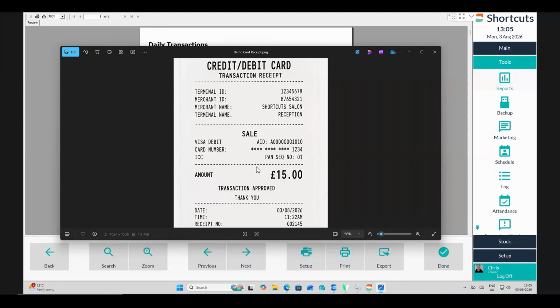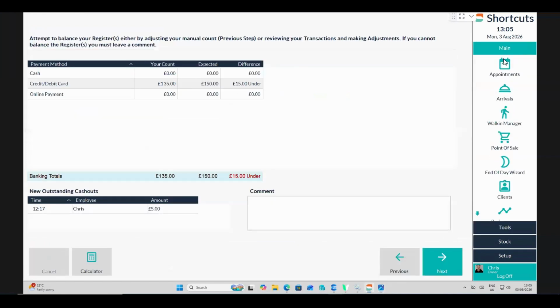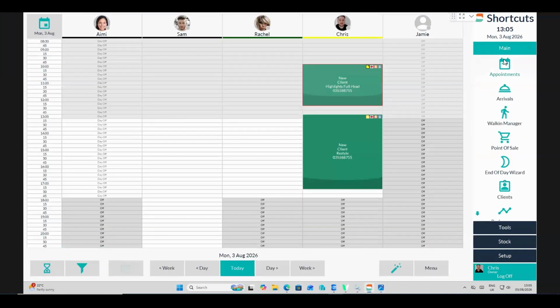And we're going to see a little bit more about that in just a few minutes. But it's not only things like that. Shortcuts Pay, we're not just talking about integrated card terminals. It goes so much more than that. Booking deposits when a client books online. Offline booking deposits, when you book a customer over the phone or face to face. And including things like electronic gift cards.